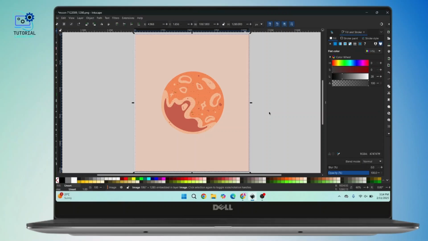First of all, you have to open up Inkscape. Then you have to import or upload your image where you want to convert it into black and white. For example, I have this image right here.